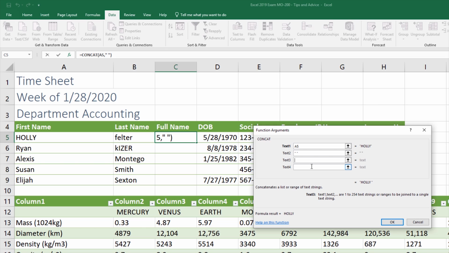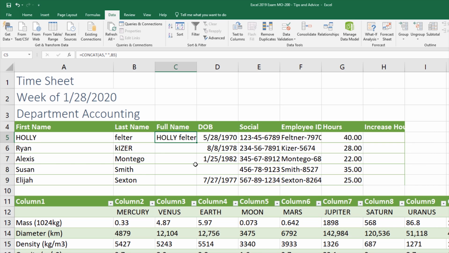In addition to things like quotation marks, it's telling me what Text3 is for. And for the different functions like IF, this could be very beneficial to you if you're struggling. For Text3, we're just going to select B5 and click OK. And notice it went ahead and put those two cells together.